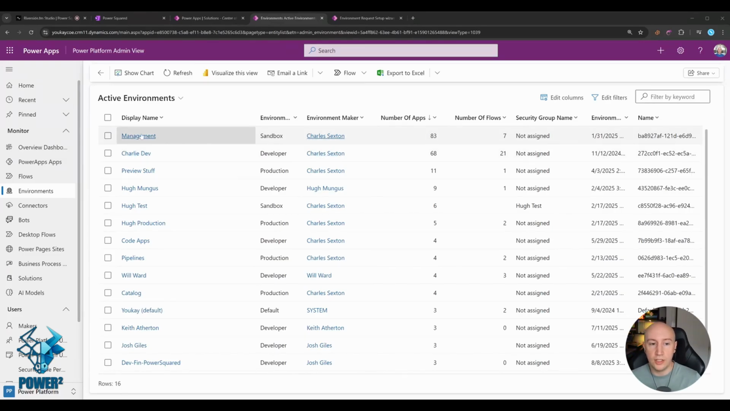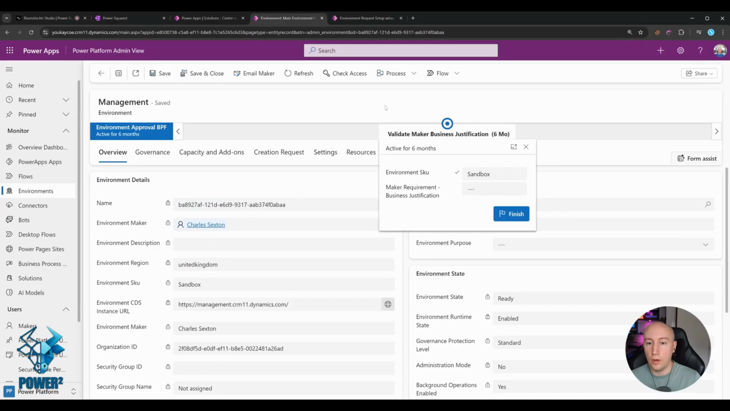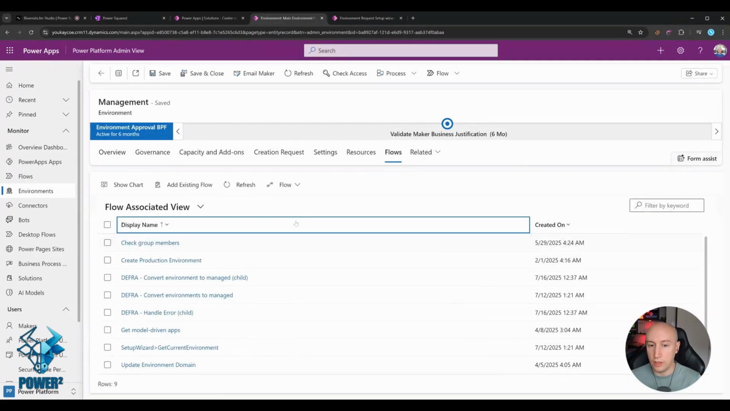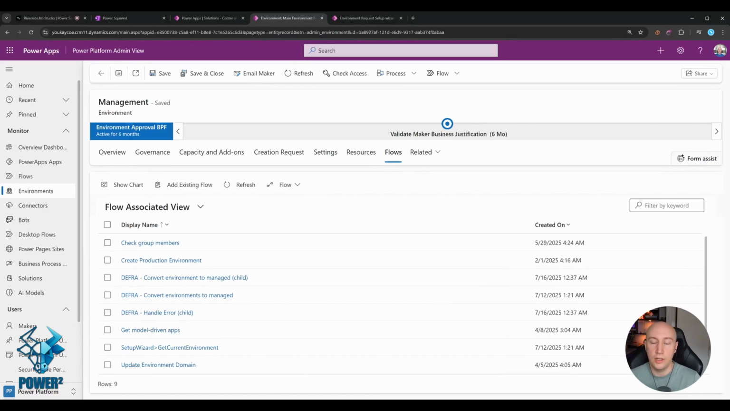And we can go into those environments, and then under related here, we can then see all of the flows, for example, that exist in this environment. So we have 9 flows in the management environment. So it's incredibly useful. And because you have these relationships, you can start from one place in order to move to another place to understand what's happening.